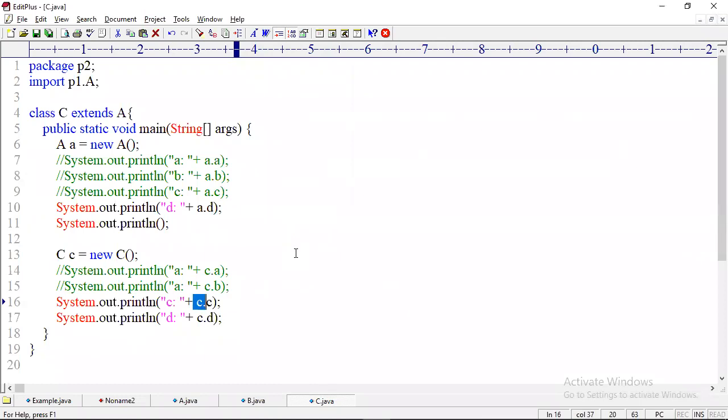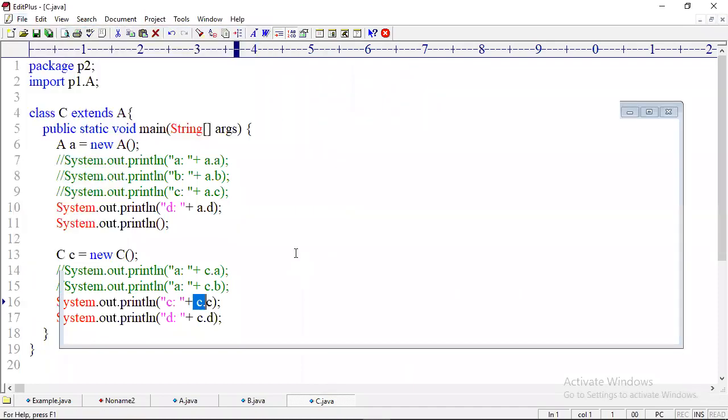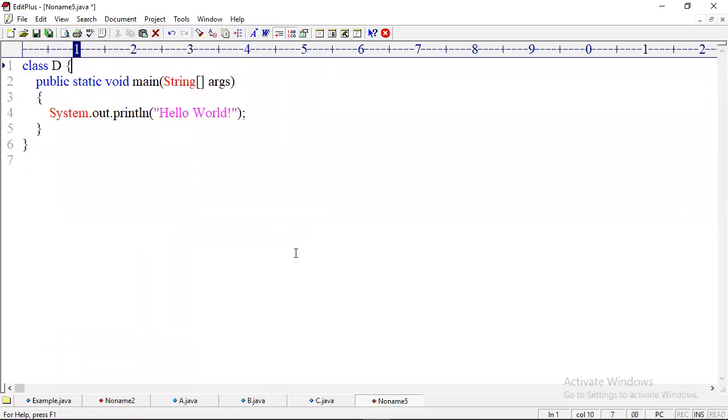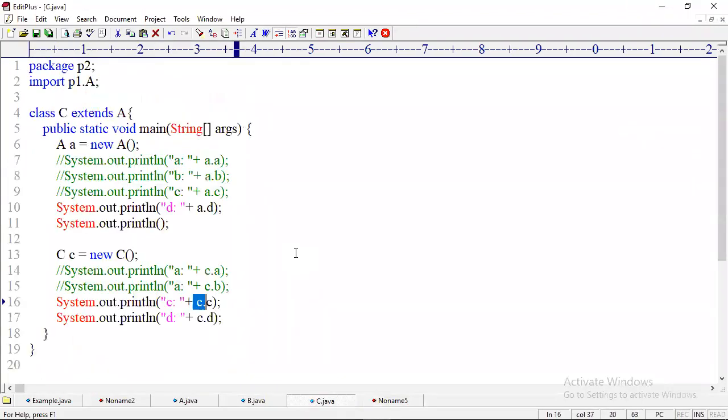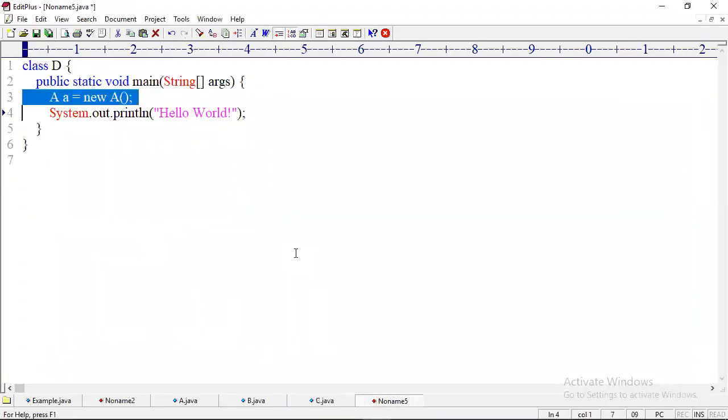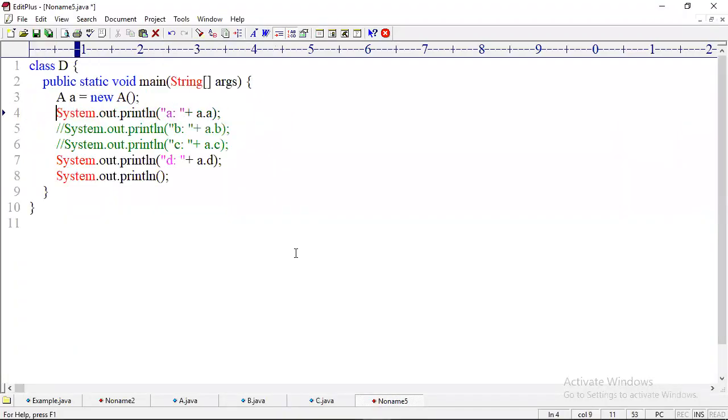Now, let me go to class D. Okay, class D. I will quickly type class D. Class D is a normal class. I'm creating A a1 equal to new A. There is a confusion point. Normal class. Definitely people commit mistakes here.